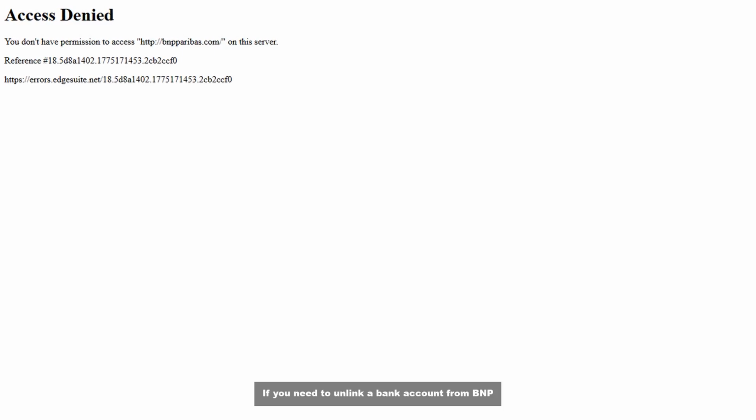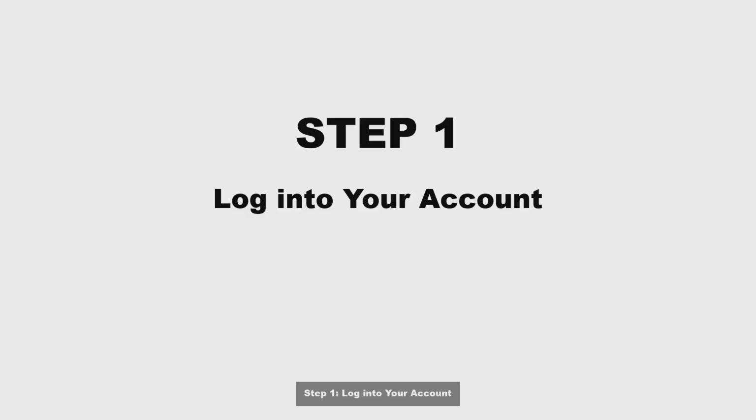If you need to unlink a bank account from BNP Paribas, follow these straightforward steps to ensure the process is completed efficiently. Step 1. Log into your account.